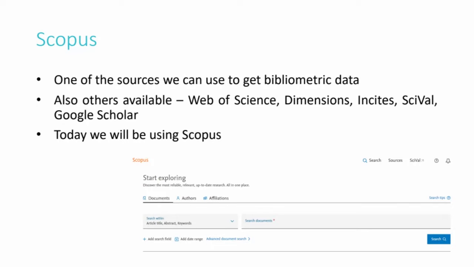So we can get bibliometric data out of Web of Science and out of Scopus. There is a tool called Dimensions that we can get some bibliometric data out of, and we actually have a trial subscription to that for a year, so we do have access to that at the moment. There is a tool called Insights, which uses data from Web of Science, and it's a more advanced bibliometric tool. We don't have access to that at the moment, but I just wanted to mention it. But we do have access to SciVal, which is another advanced bibliometric tool that uses the data from Scopus.